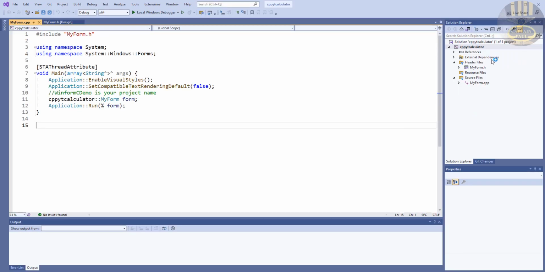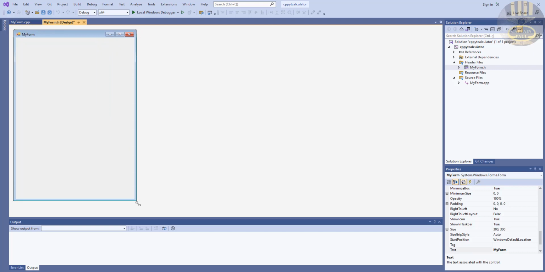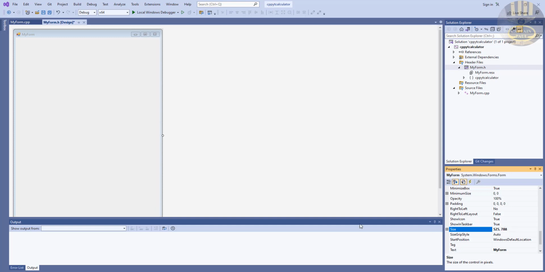Now it's loading up. If you go back to the Solution Explorer here, and right here, you see inside the header file, you should be able to see myform.h. That's your header file in there for the form. Double click on it. There, that is your form. It's ready now. So all you need to do is just to position the form how you want it. Let's say I'm going to make this about 700 something. Let's say that'll be 525 by 788. Okay, that is the size of my form.